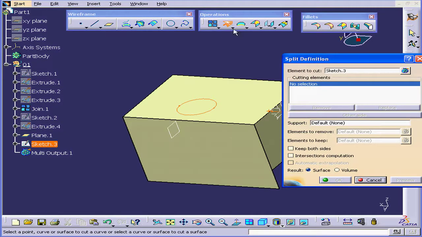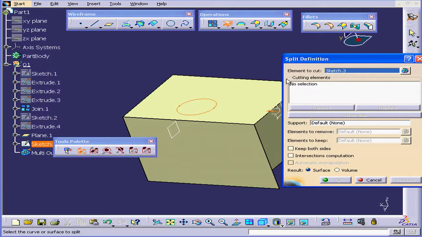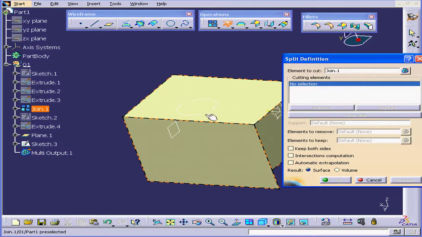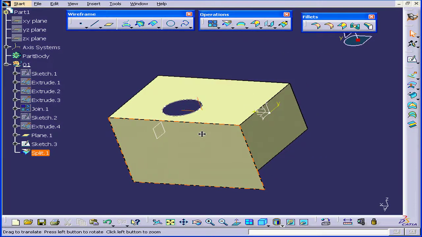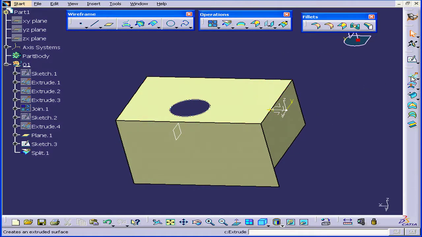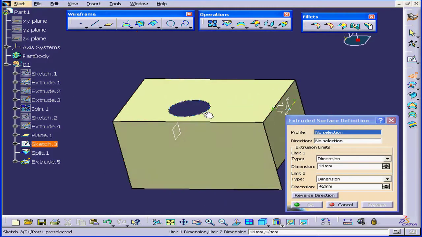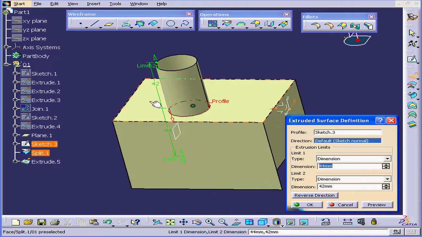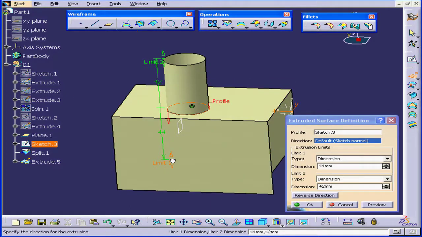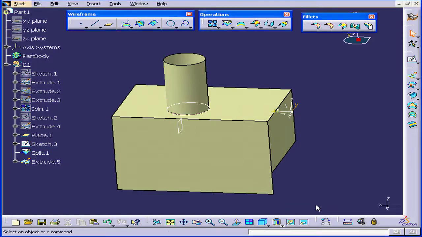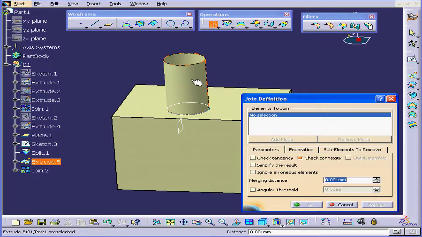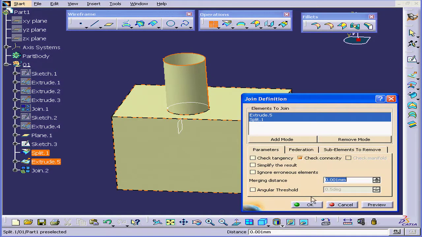Now activate the Split tool. Element to cut, join 1. Cutting element will be this circle. Click OK. Next, I'll use the Extrude command. Select Sketch 3. Under Limit 1, enter a value of 0. Tab. Limit 2, let's leave it as is. OK. Now let's activate the Join command. We're going to join these two surfaces together. Click OK.